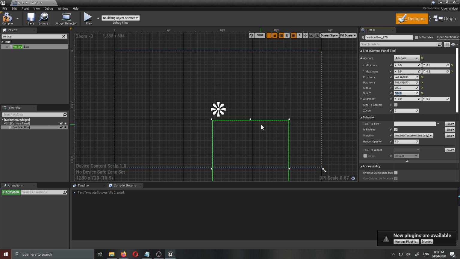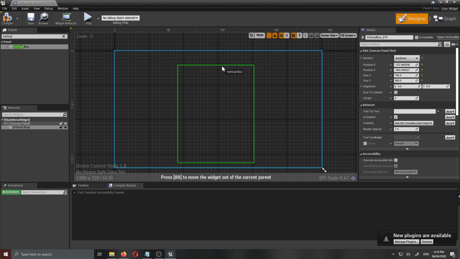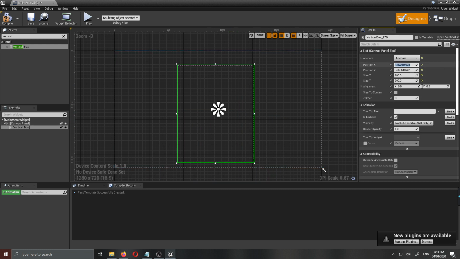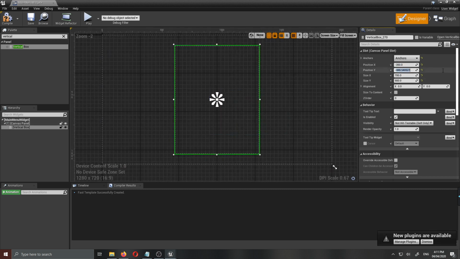This part usually takes a lot of experimenting, so I really experimented while doing this, and finally I came up with the size I wanted to use, which was 700 by 900, and I also changed the position X and the position Y to be 350 by 450. It all really depends on your own assets and the way they look.